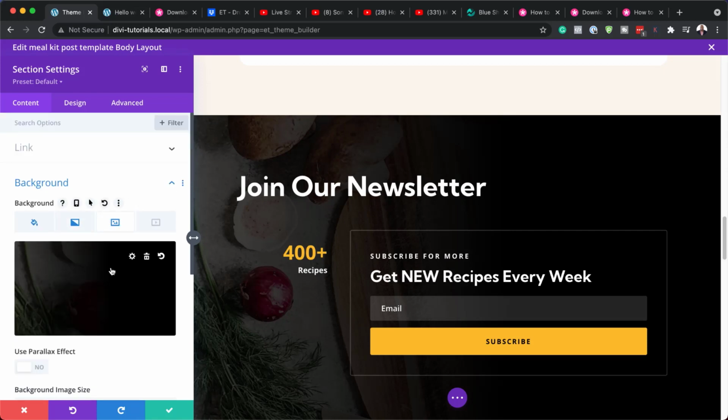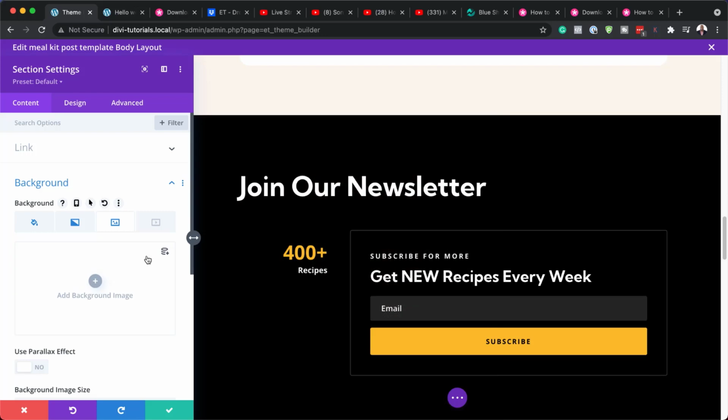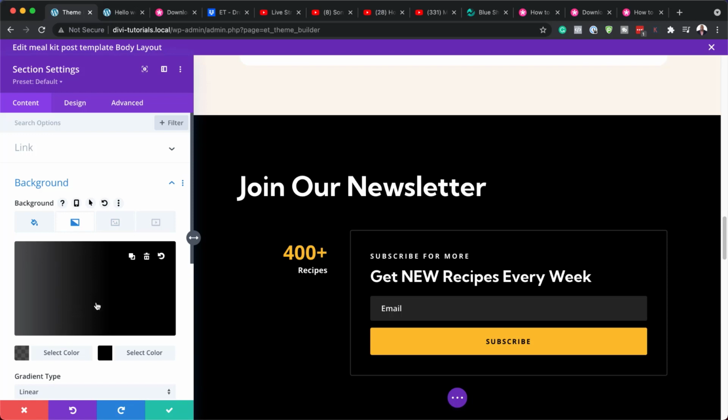Now, if you want to change this image and use a different image, you can just delete that and add another image, and it will still have the same settings because you have this gradient.